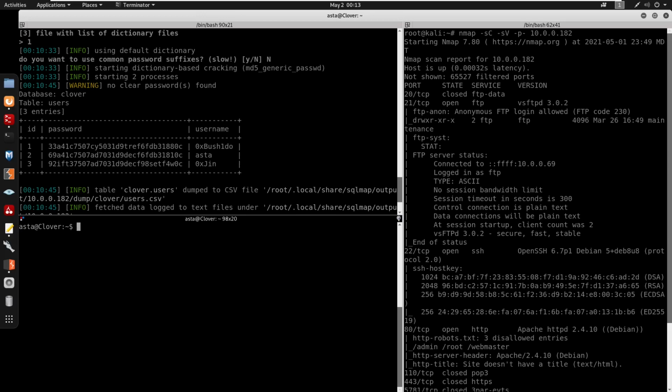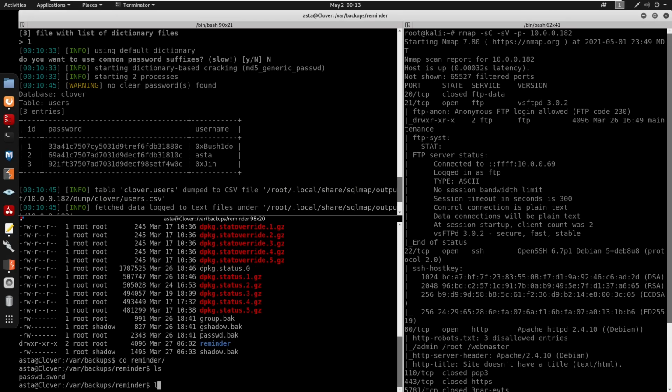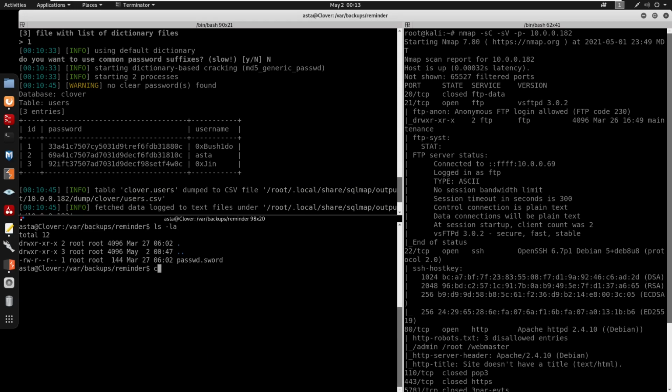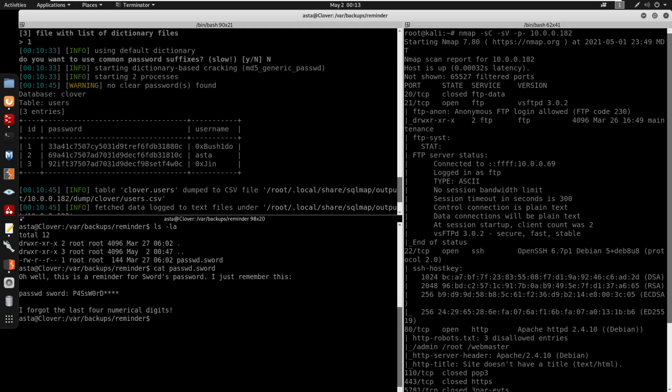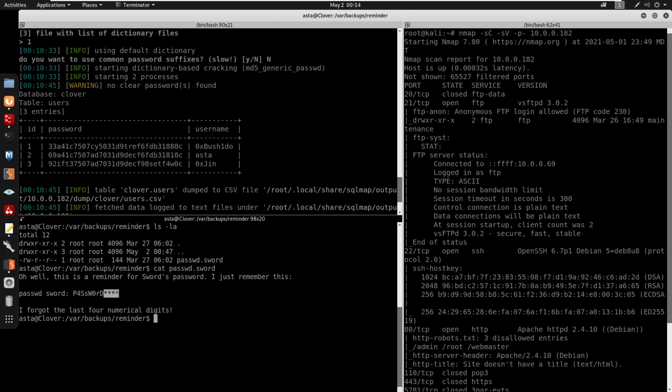So we're going to cd into var. We're going to go into backups. The creds for Clover, or we do alice-la/home. We do have a user as sword, right? And these are the creds for sword. So we'll cat the password.sword file. Here it shows we have a reminder for sword's password, and the password for sword is just password, and it seems like he forgot the 4 numbers at the end, right?